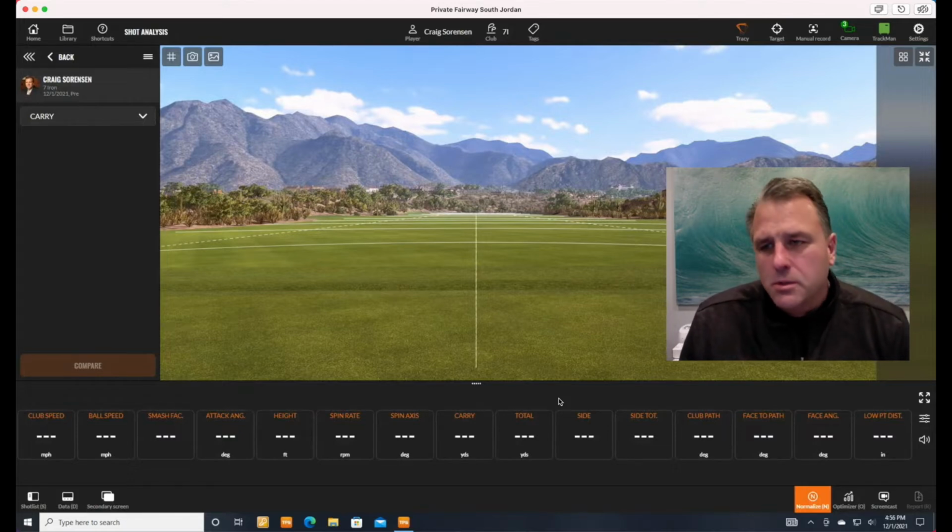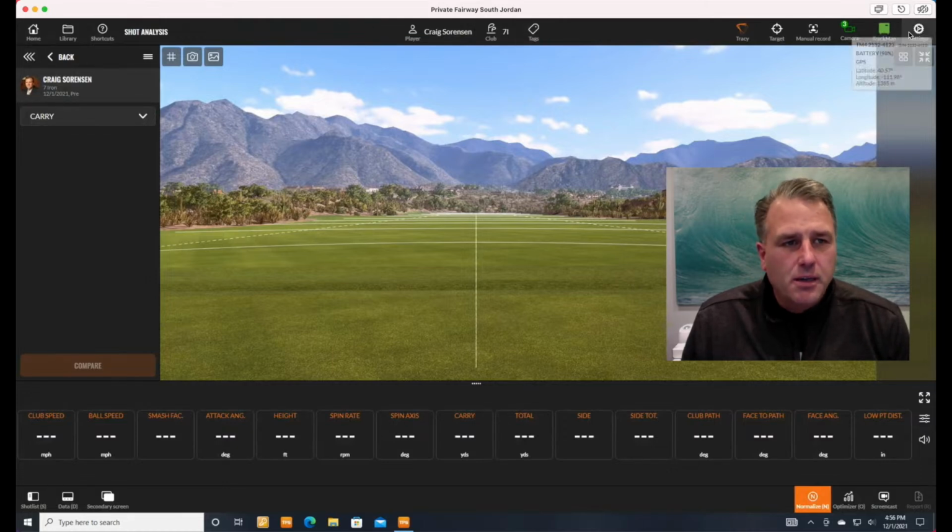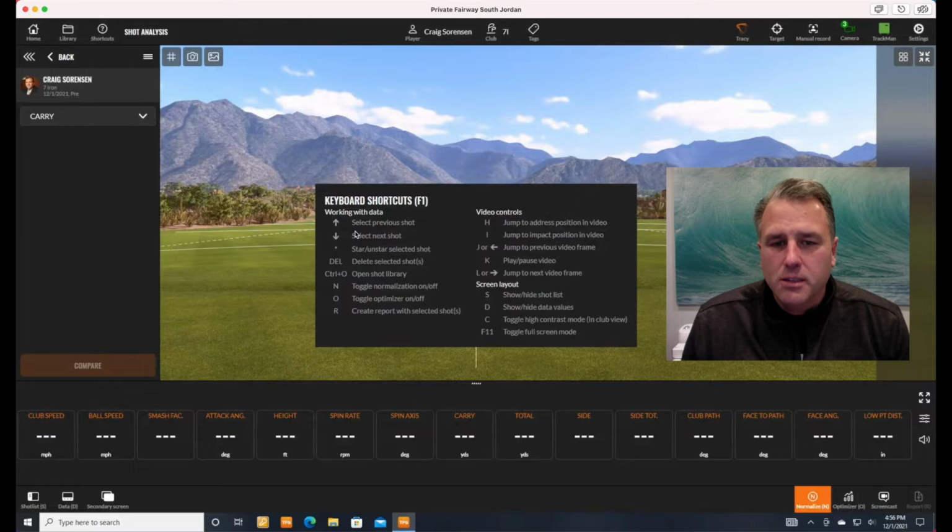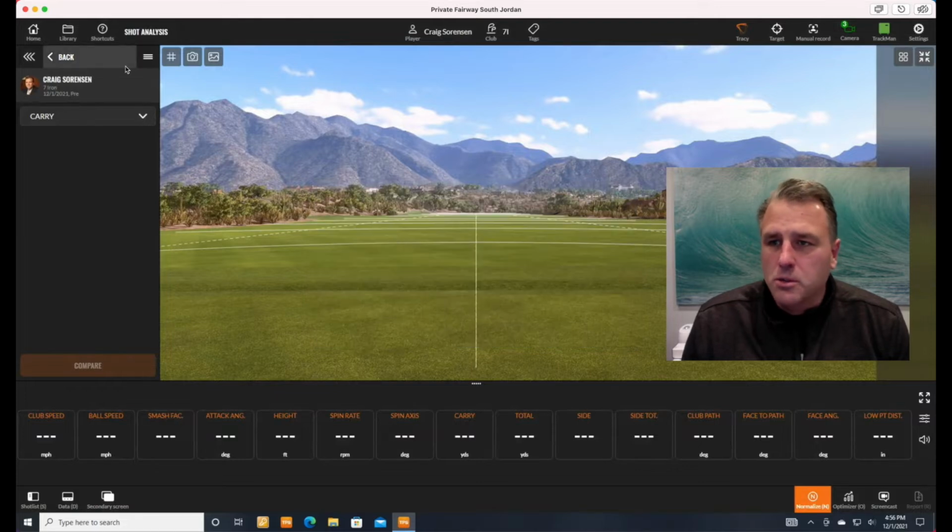Let's start with just the menu across the top, just the main navigation menu, and then we'll put some data in the system and show you kind of the other aspects of it. The first is this home here, just will exit you back to the home screen. This library you don't need to worry about. This shortcuts will show you what the keyboard shortcuts are if you want to use keyboard shortcuts. Shot analysis just tells you what you're doing.